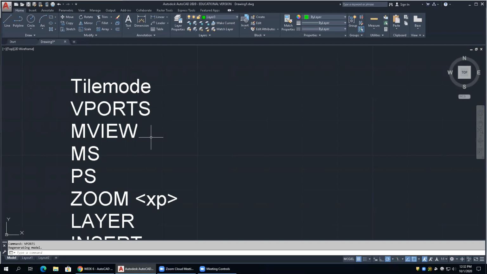MS and PS, that stands for model space, paper space. That'll flip you back and forth between the two modes. Okay. I actually like to think of it as 2 different dimensions, because the model world is fully 3-dimensional and the paper space world is only 2-dimensional. Okay, so we'll see how that works here in a minute.